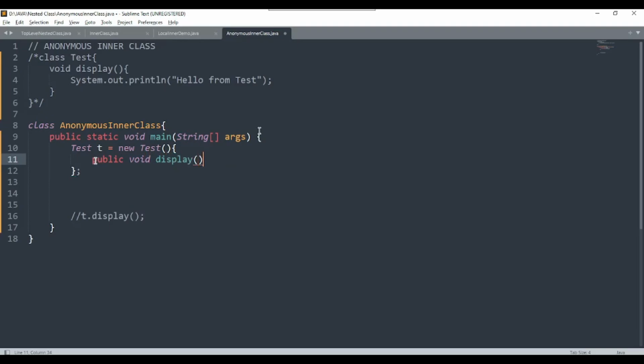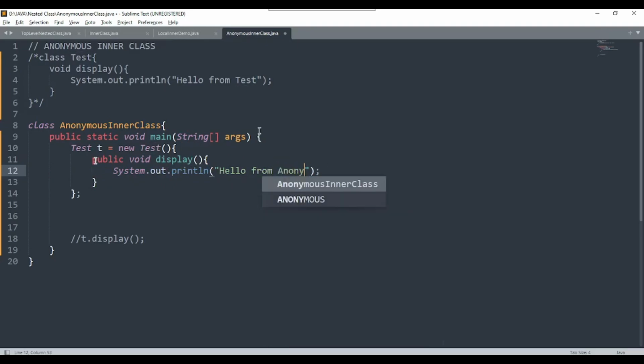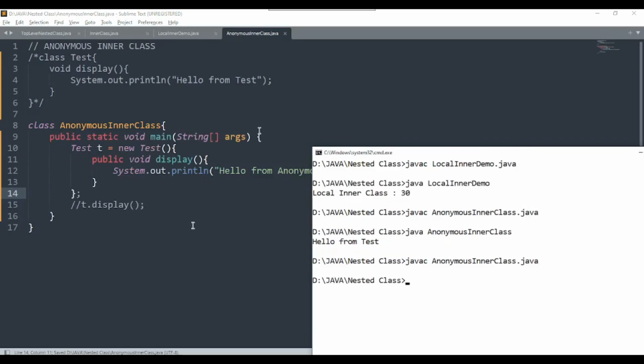On line number 3 I also created one, but it was in the class. And on line number 11 I have created a display method. See over here, I am just copying that code and pasting it over here. On line number 11 I have created a display method, but this display method is for the anonymous class. So here I will write "hello from anonymous". Okay, before that I am compiling the file. Compiled successfully. Now as you can see, there are no errors or exceptions generated by Java. So this code is syntactically okay. It is working properly.